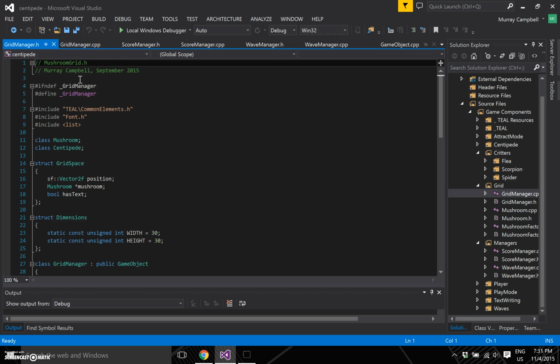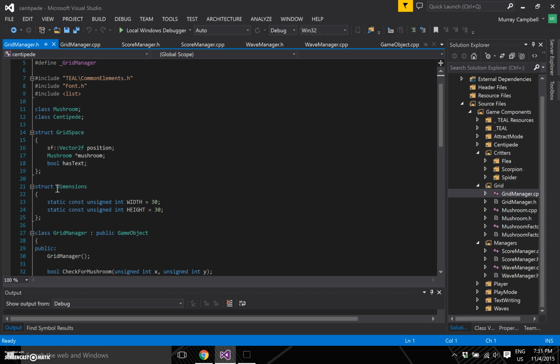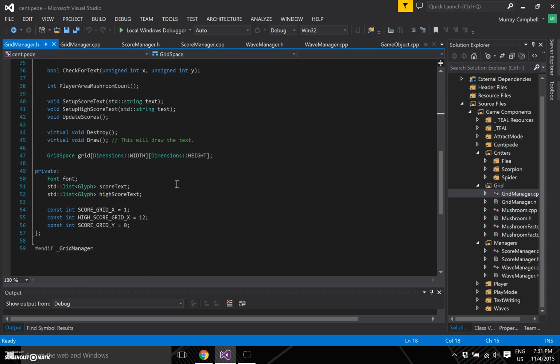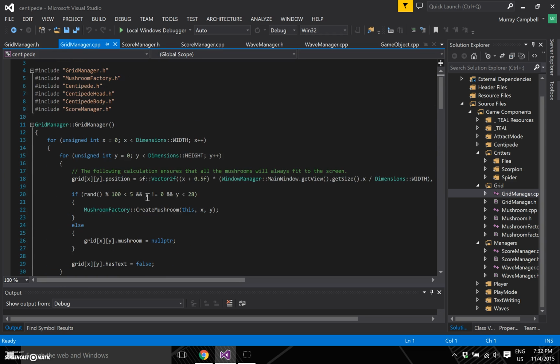And I thought, well, why not do that just by pinging the grid manager like they do with the mushrooms? So I added a bool flag in my grid space struct that's true if there is text in there and false otherwise. So that works fine. It's all good.